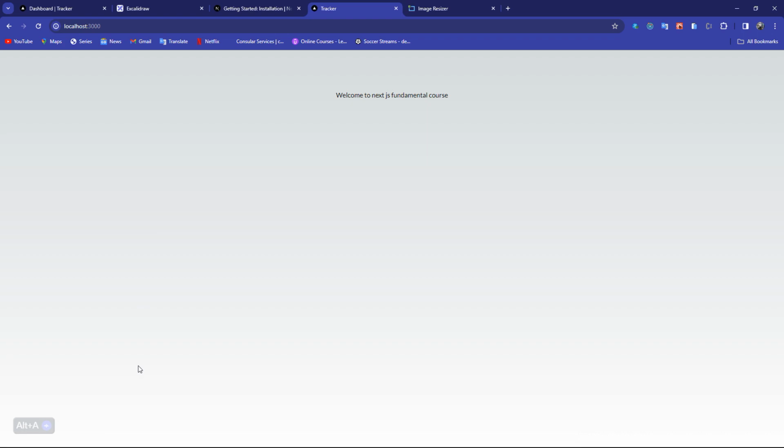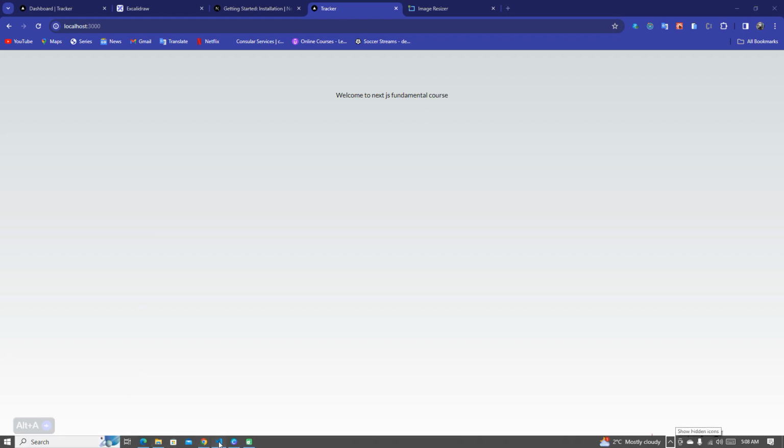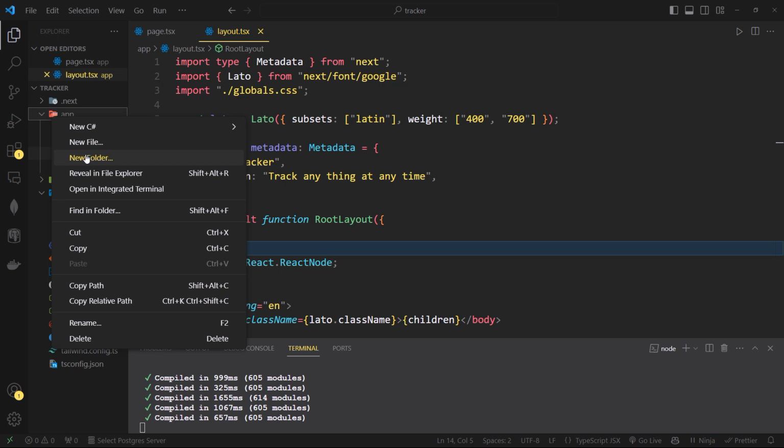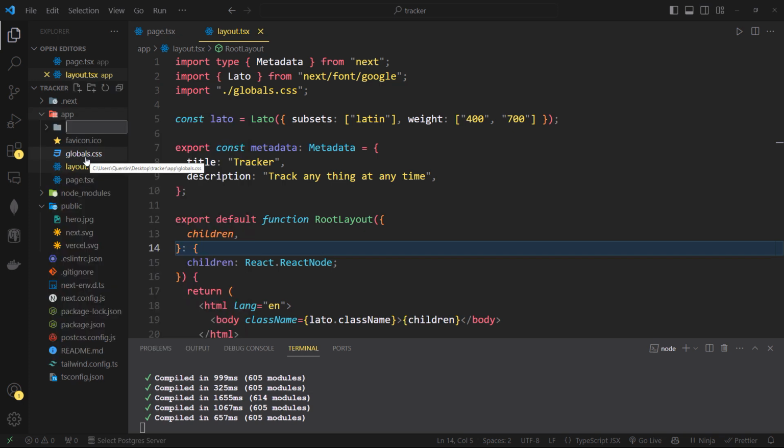Let's go back to the application here. In order for us to add a new font, I'm going to create a different folder. I'll add some folders under this directory. Create some new folders here. This one I'm just going to call dashboard.